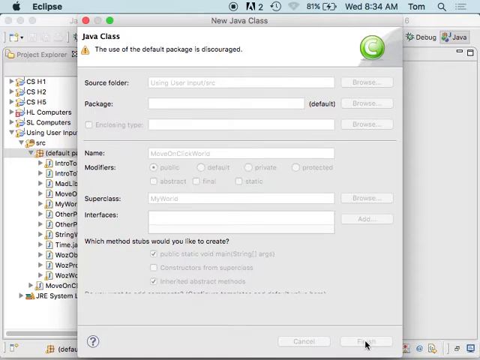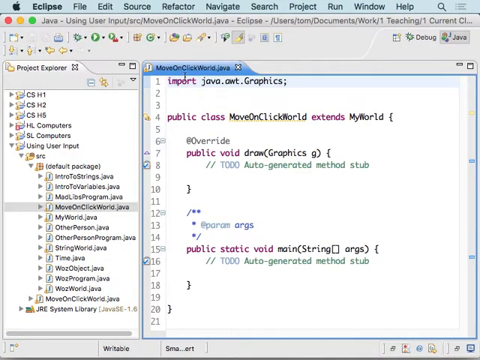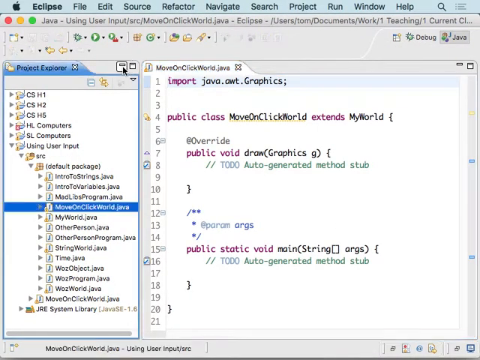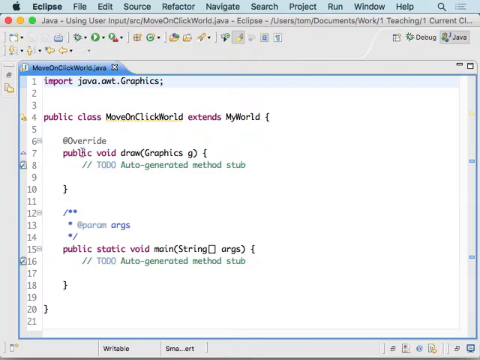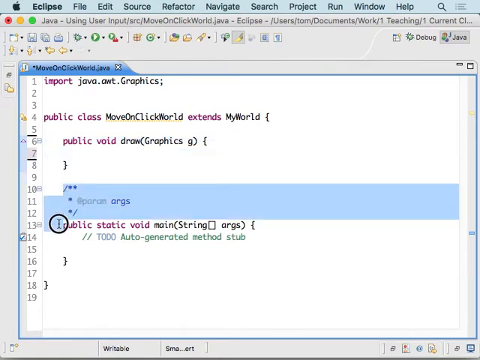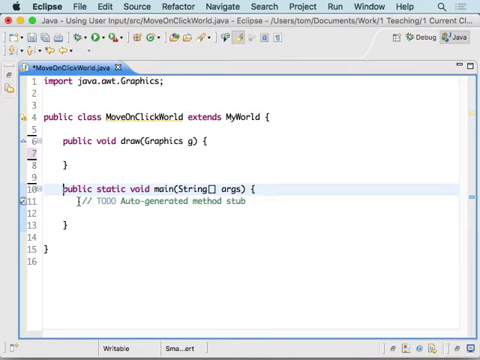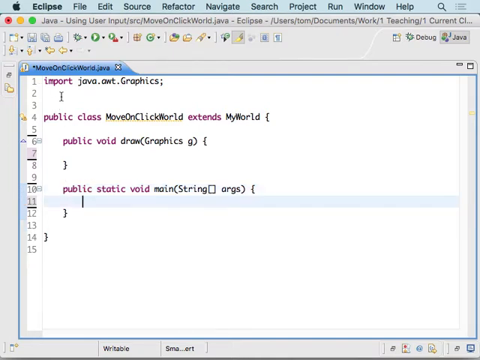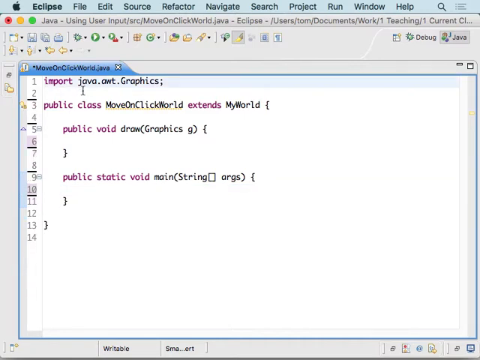Alright, so when we finish that, it creates this class for us, and I'm just going to get rid of that over there, and then get rid of some of these extra comments just because they kind of get in our way. So that happened for me automatically. If you scroll up, you might see that you have the import up there as well. Okay.